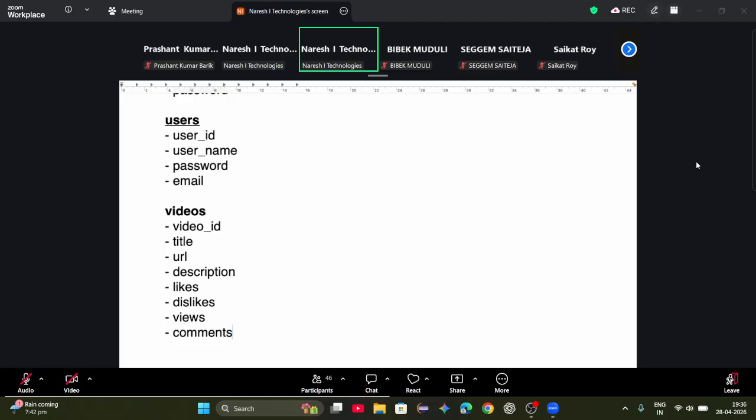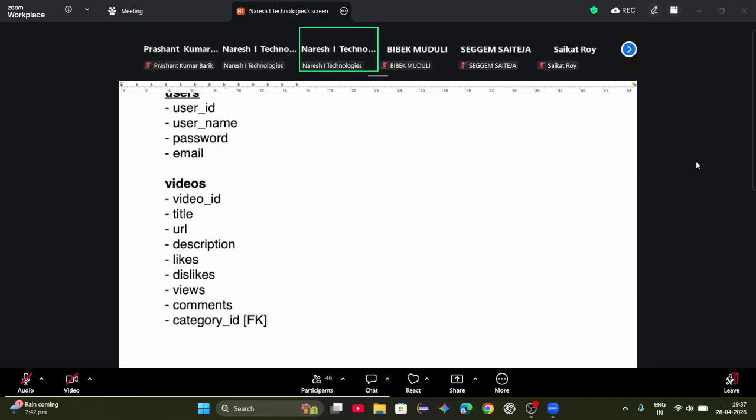And every video belongs to a certain category ID. Sorry, I said video ID; it belongs to a certain category ID. This is the foreign key, and the foreign key is coming from categories. These are the database models we need to create.